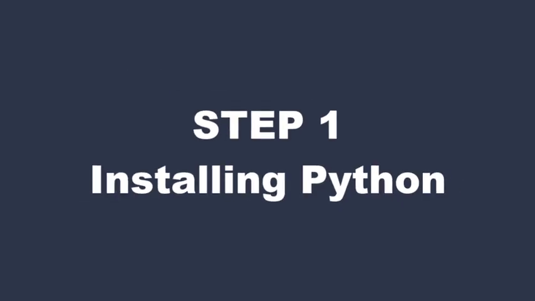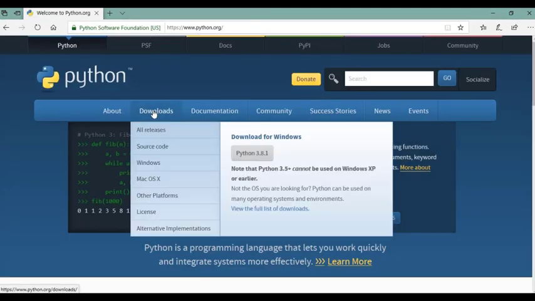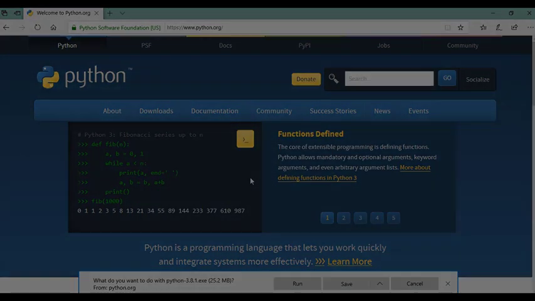Step 1. Installing Python. Remember, if you already have Python installed in your laptop and you're using it, you can skip this step. Open your browser and search for python.org. In this website, in the Downloads tab, you can find the latest version of Python. Click on it, download it and install it.